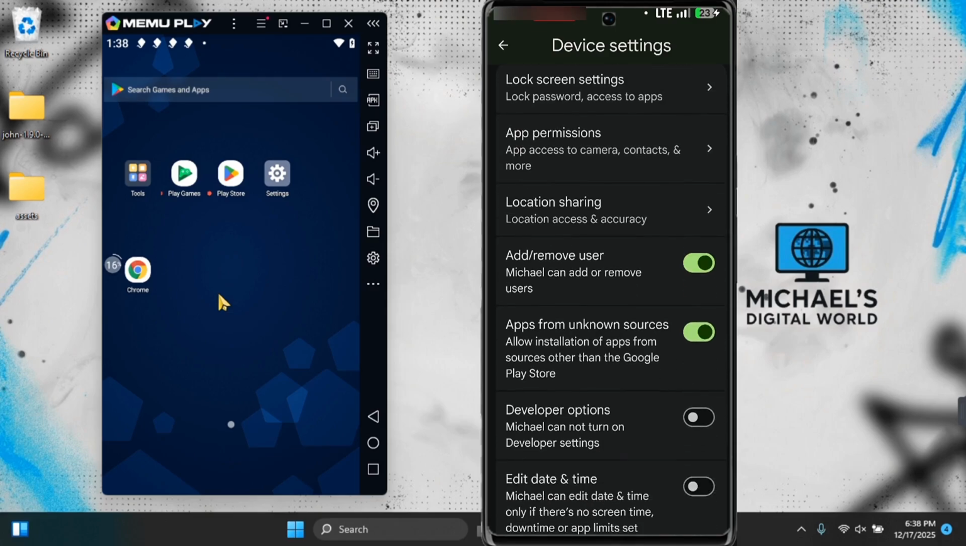Apps from unknown sources will allow them to install apps from unknown sources. So they'll be able to download apps from Google Chrome. If someone sends apps to them through other apps, or they go to other app stores to download, they'll be able to do that when you have unknown sources turned on.